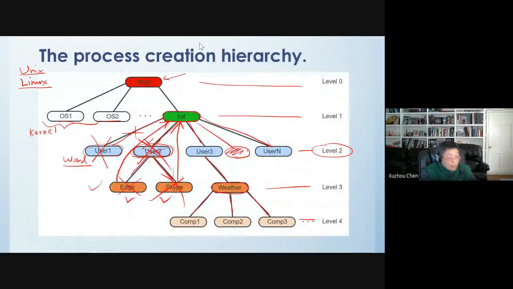So now user 3 may issue a destroy to destroy the weather process, because the weather process is a child process. But user n cannot destroy weather, because weather is not created by user n. You have to know that.